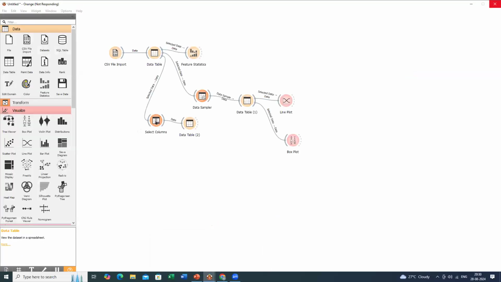My screen is visible? Yes, visible, madam, visible. One second, this Orange is not responding.